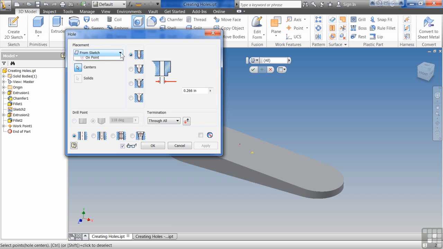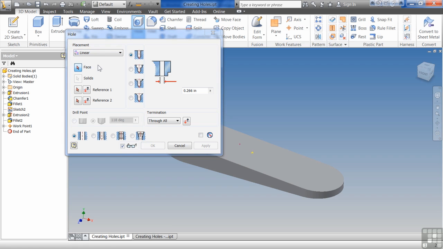So the first option that we have is which kind of hole we want to create. We can go from a sketch, linear, concentric, or on a point. Linear is what you're going to use 90% of the time. I'll show you that real quick.